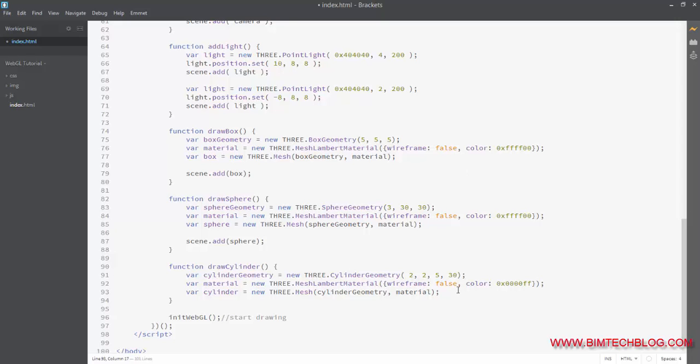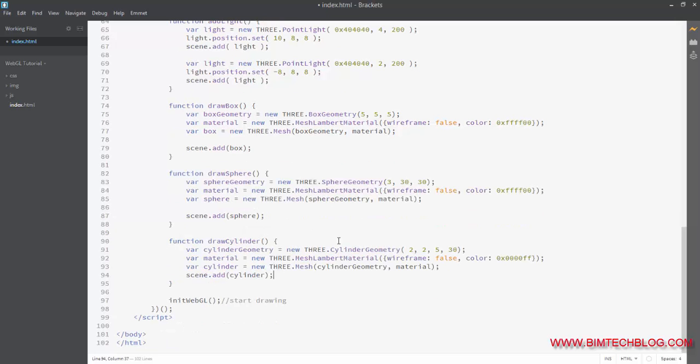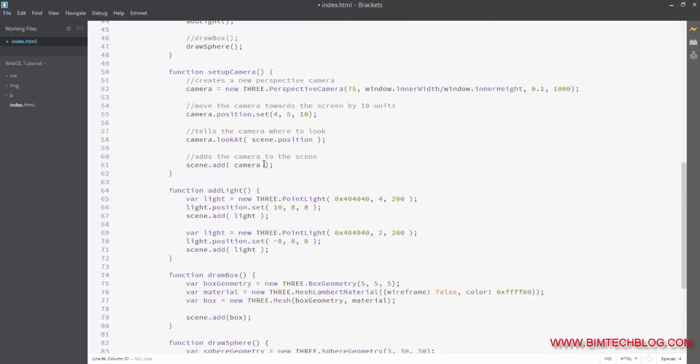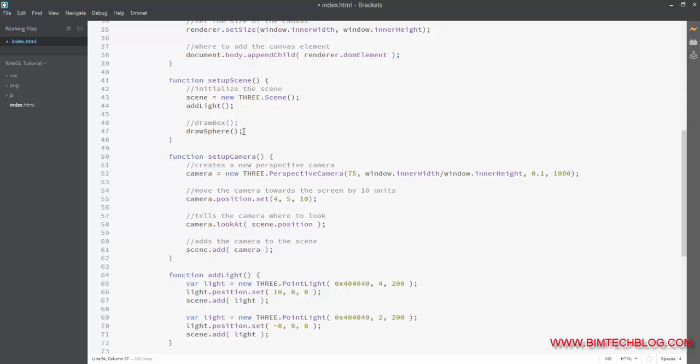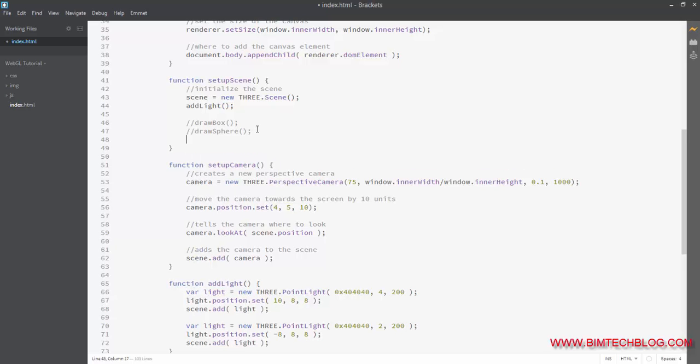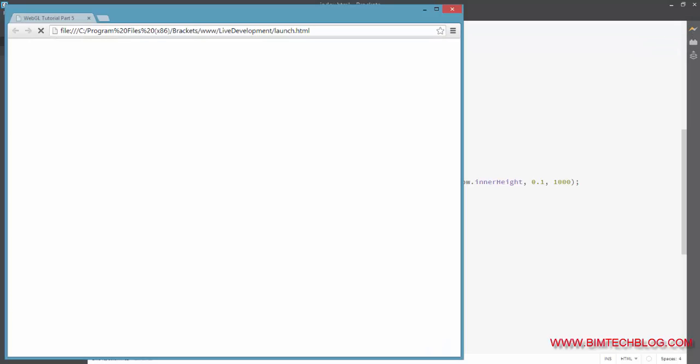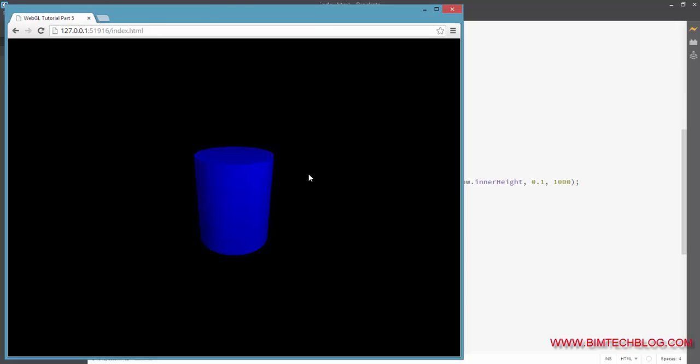As you can see, what we're doing here is very straightforward, and WebGL can get quite advanced. So this is some very basic stuff you're doing. Now we're going to add the cylinder to the scene, the setup scene, by calling the draw cylinder function. And now we're going to run this, and what you should see here is a cylinder with a very smooth top.